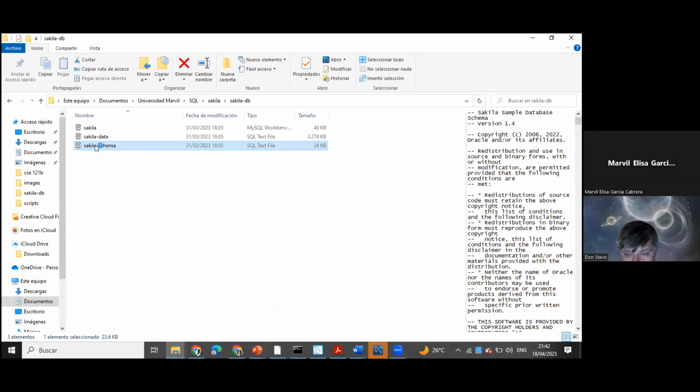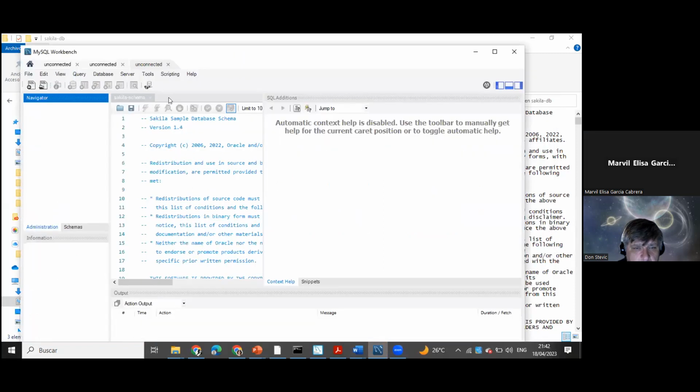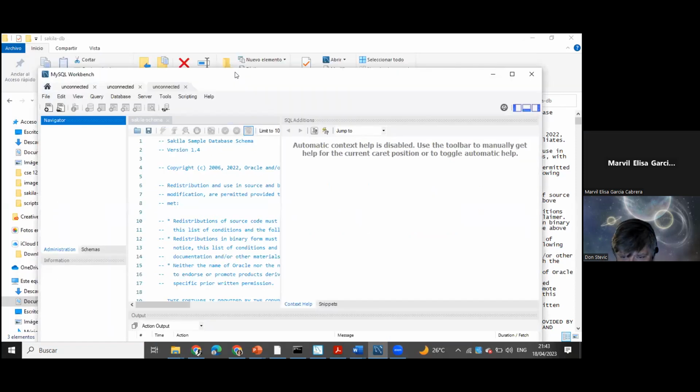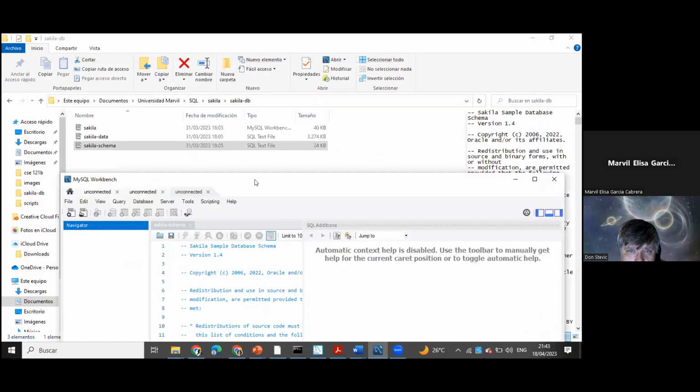Okay, let me open up your workbench. When I open my Sakila schema, you don't have a database. You don't have it installed yet. Okay, so you don't have the schemas here. Where it says under Navigator, you should have this. I don't think this is installed correctly.